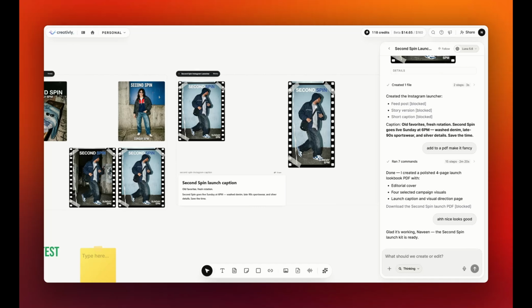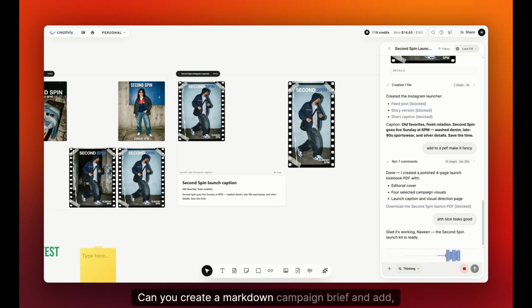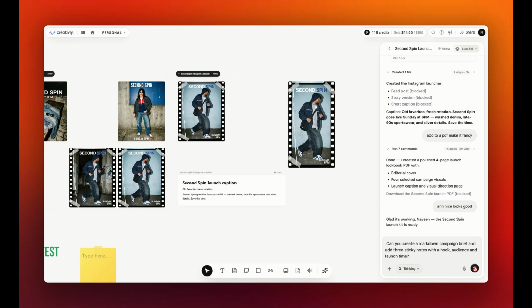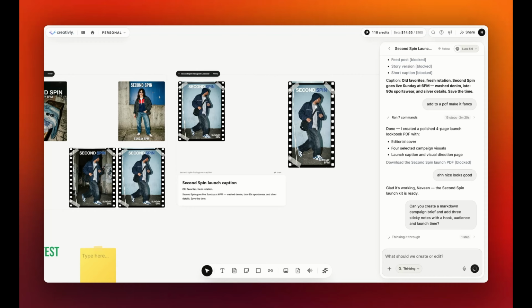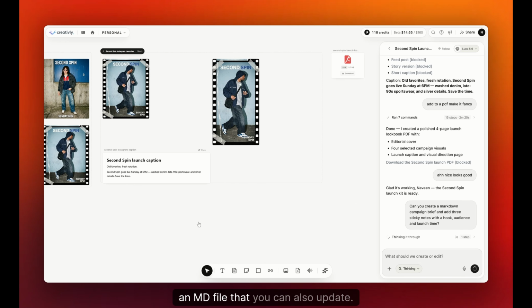Some write-up. Okay, I forgot to showcase the main feature of the canvas. You can actually write MD files with the agent as well. For example, let me take. Can you create a markdown campaign brief and add 3 sticky notes with a hook, audience, and the launch time? And what this will do is create an MD file that you can also update.